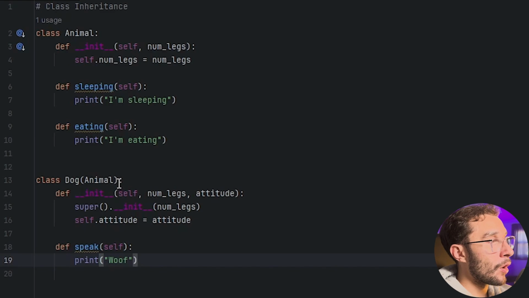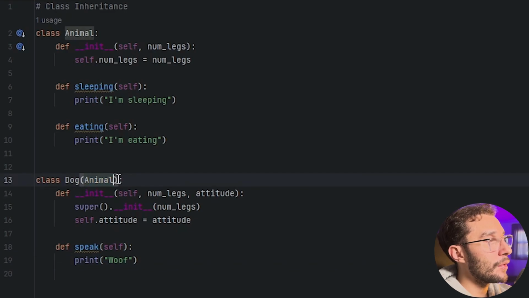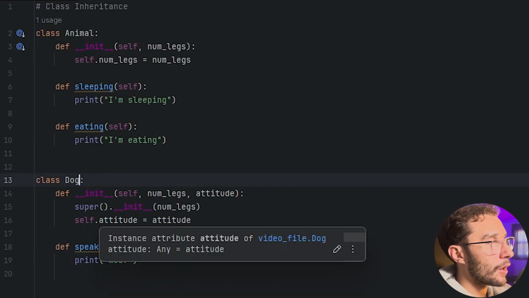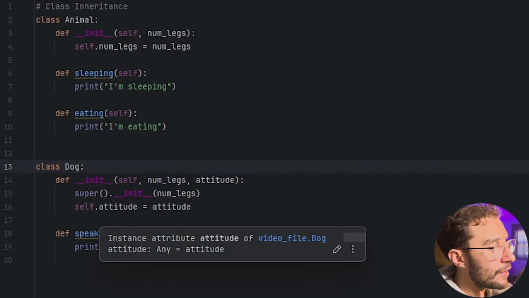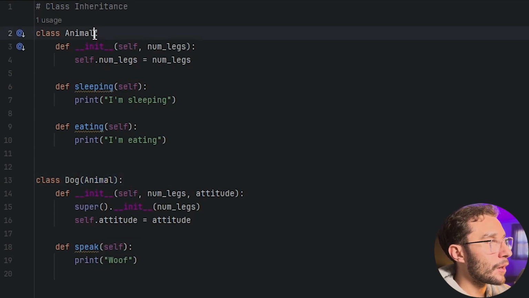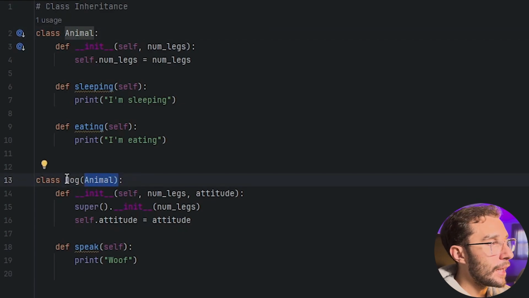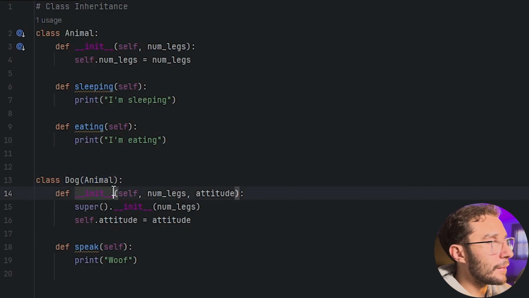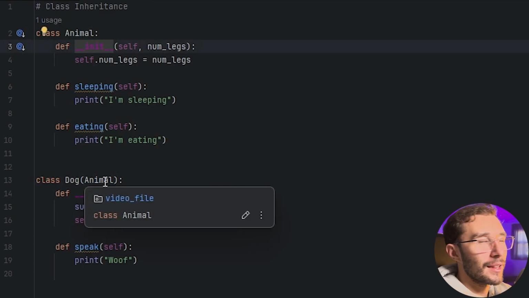Number one, normally when we declare a class, we just simply follow the class name with the colon like so. However, if we want to perform class inheritance, or said another way, if we want a child class to inherit certain properties from the parent class, we have to pass the name of the parent class within the open and closed parentheses immediately following the name of our class, here the name of the dog class. You'll notice this is kind of similar to how we declare a function or any method, right?